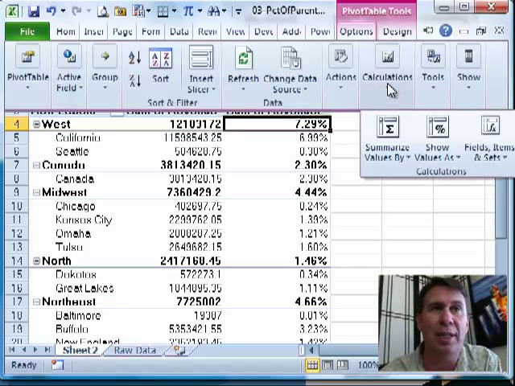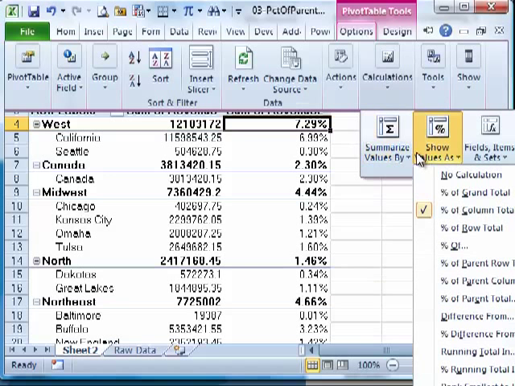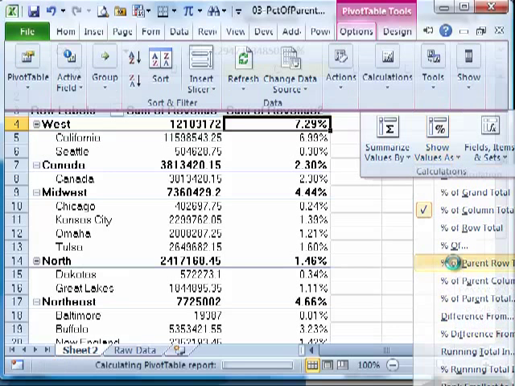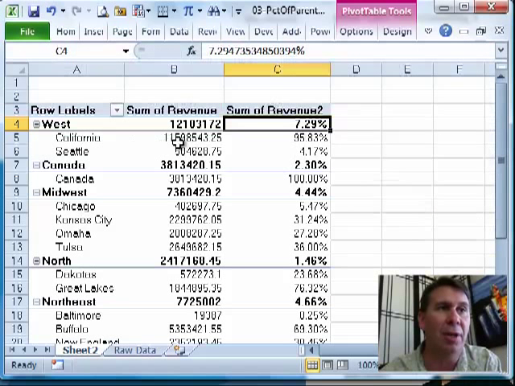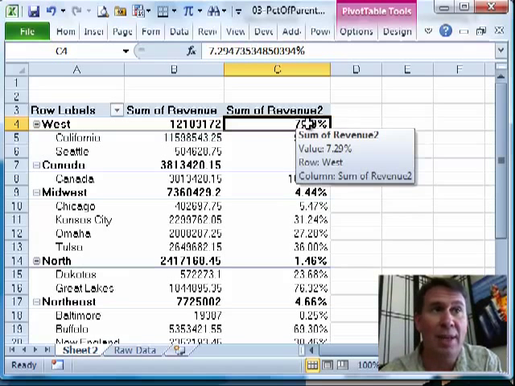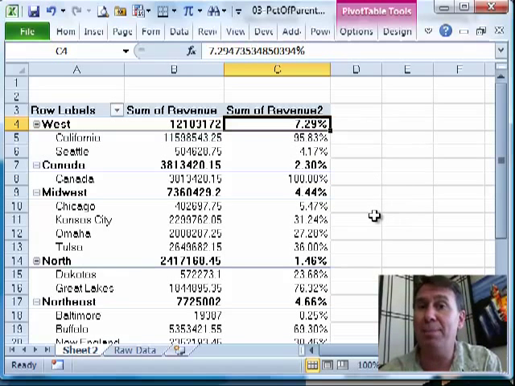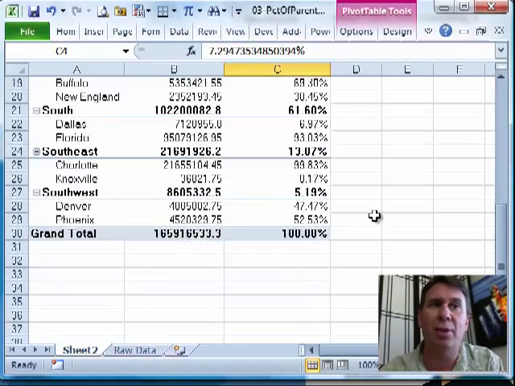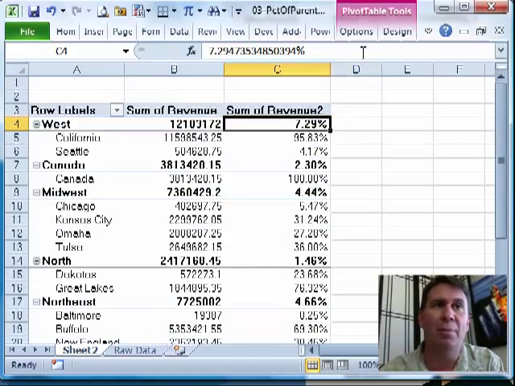Now we have in Excel 2010, Show Values As something called percentage of parent row. Percentage of parent row total. So California is 95% of the West. Seattle is 4% of the West. All right, now we still have the West being 7.29% of its parent, which of course is the grand total. All right, so they added both of those calculations.